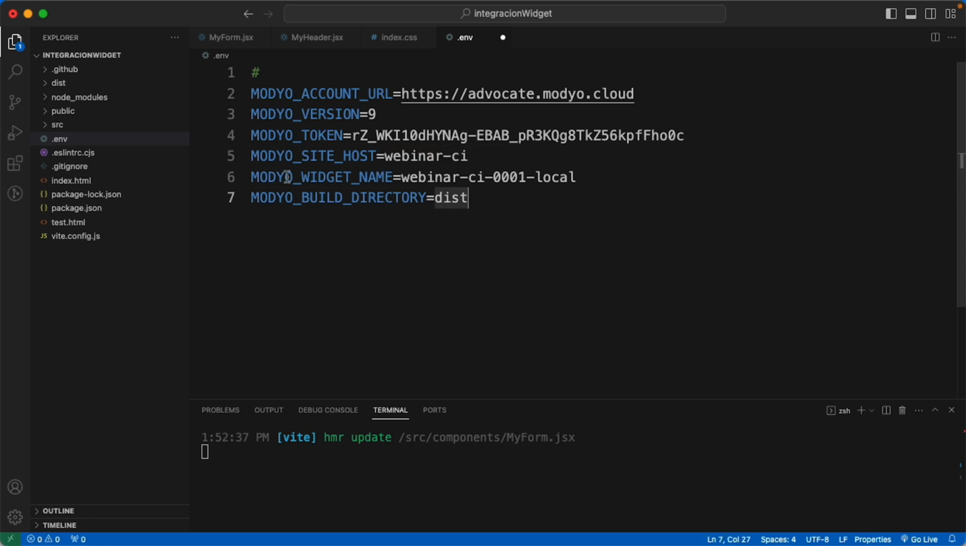Now let's go to widget name. In this case, we need to define a name. In my case, I just name it webinar CI 001 local. And finally, we need to define the build directory. You will find the build directory when you run the program that you're using. In my case, I am using Vite, but you can use other options.